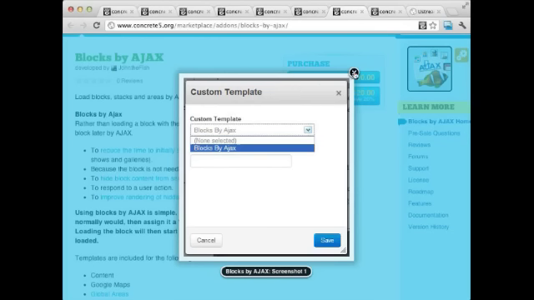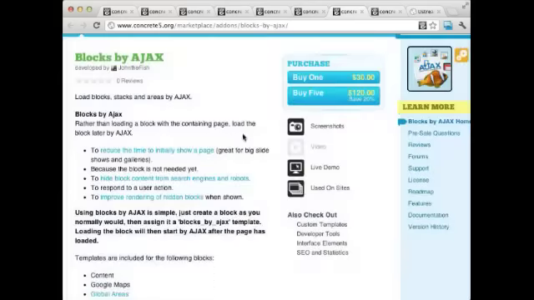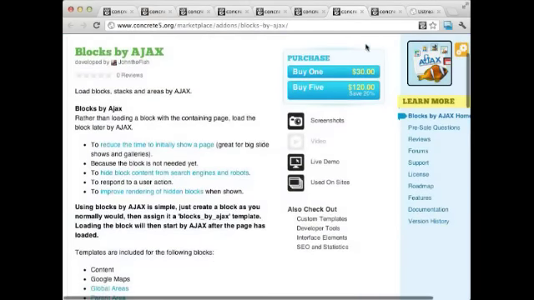So if the add-on you want to use is on the list of templates for this, this may be a solution for you. Cool.